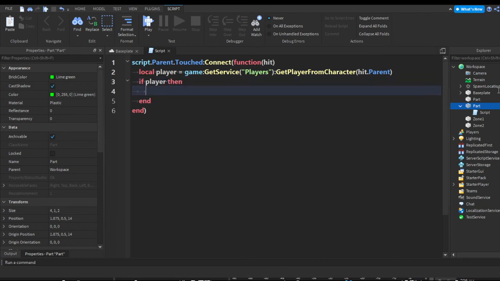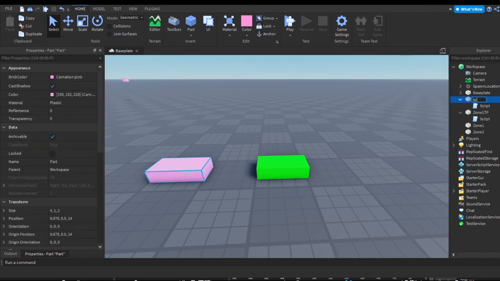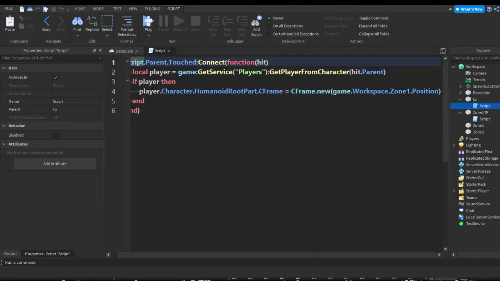Now we're going to make sure it is the player that actually touched it. Because let's say another part touches this part, then we don't want to try and teleport that part to the location of zone 1. We just want to teleport the player if the player is the one that touched it. So now, similar to our last script, in here we're going to do player.Character.HumanoidRootPart.CFrame, or coordinate frame, equals CFrame.new(game.Workspace.Zone1.Position). And then we can duplicate the script, put this into our other one, and we can just go here and change zone 1 to 2.